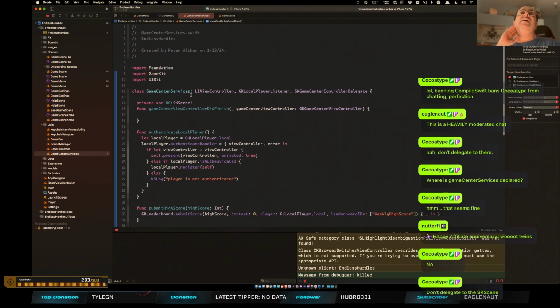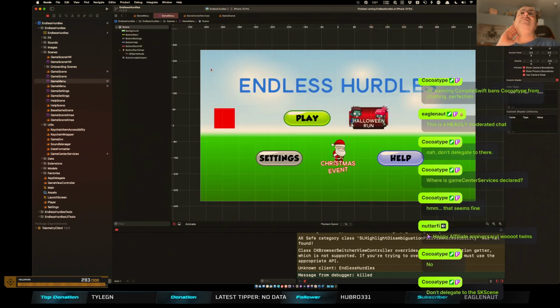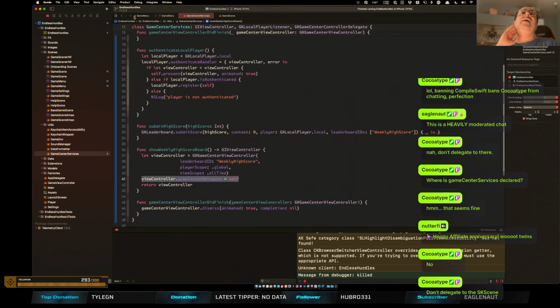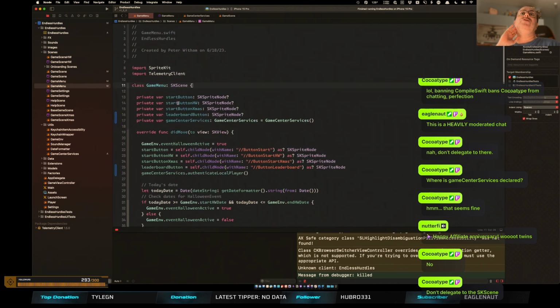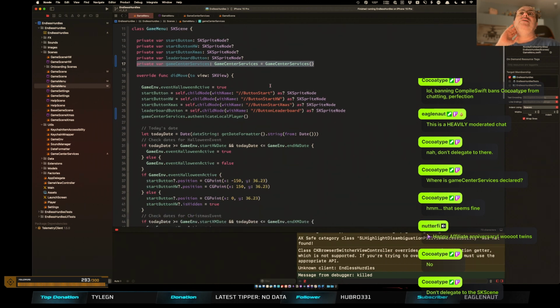Well, interestingly, it is declared. Yep. Over here, right? Which actually is where you want it to be, because if I didn't do it here, it just created some problems. So I declared it here, right? And then the reason I did it here was because I needed to authenticate the local player here.